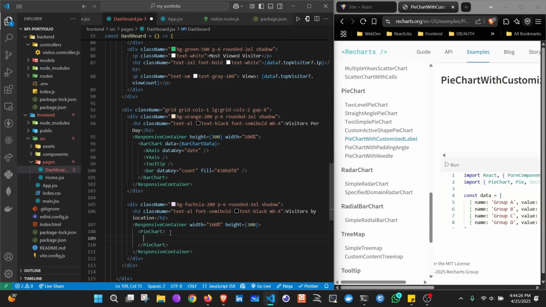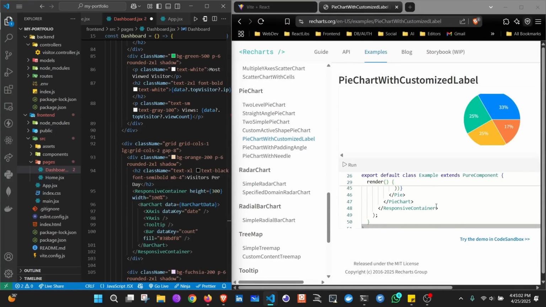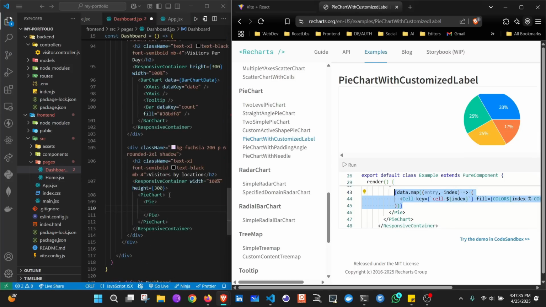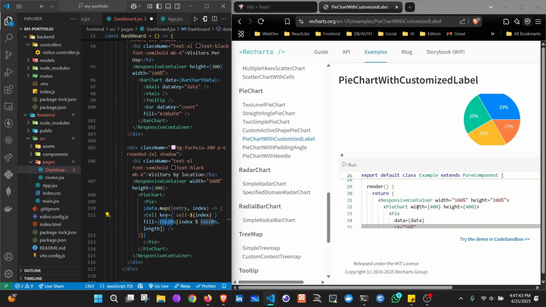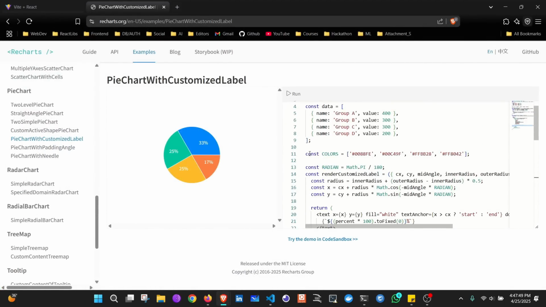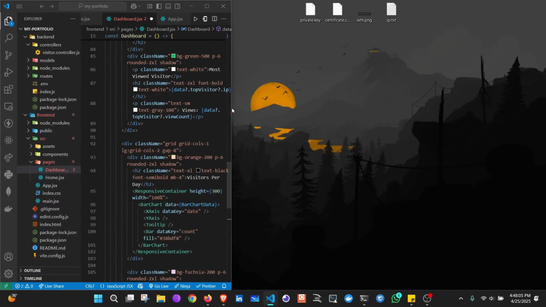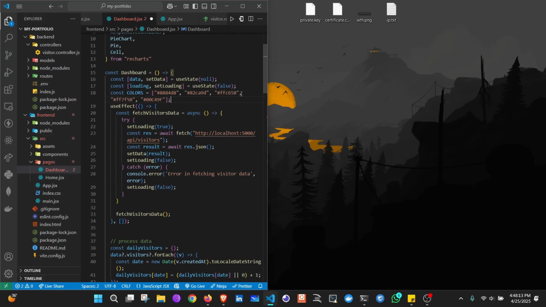Then there will be the pie. Then inside the pie, we will show the data. So how is the data shown? If you go to their website, you will see this method. So we will simply copy this and then paste it here. And you will need a colors array. So let me expand this. Here you will see an array of colors. You can copy it, or I have my own colors array. I'm going to use that. So let us paste the colors array here.